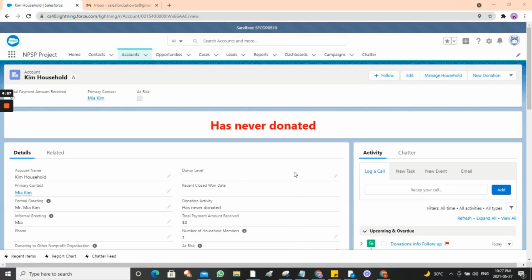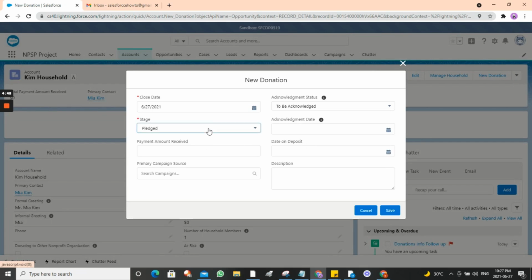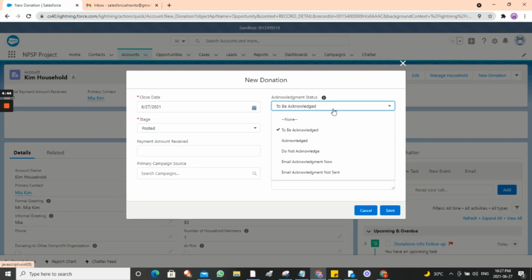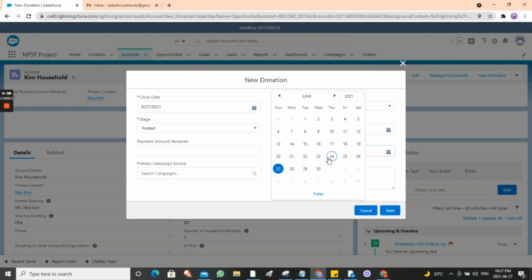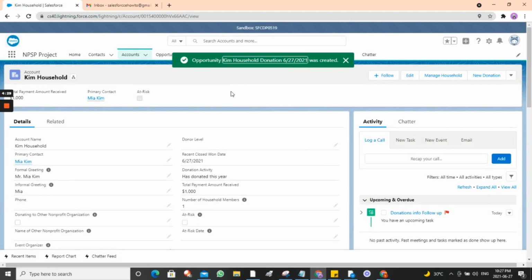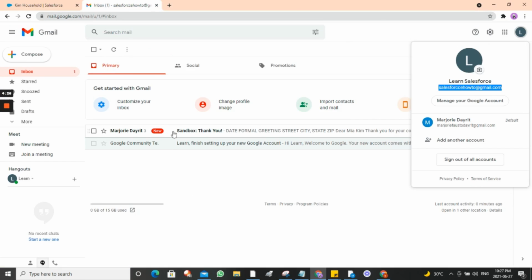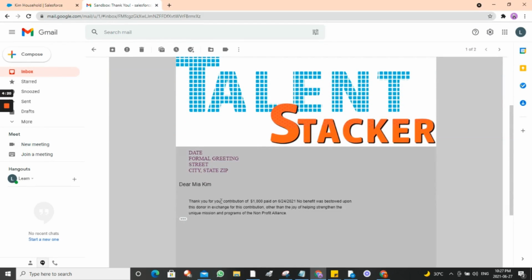So now let's move forward to the automation functionality of this application. We're going to make a new donation, and if a donor makes a donation, they will receive an email thanking them for their donation. Should be receiving an email. So since I made a donation, I received an email thanking me for my donation with the amount and when I donated.